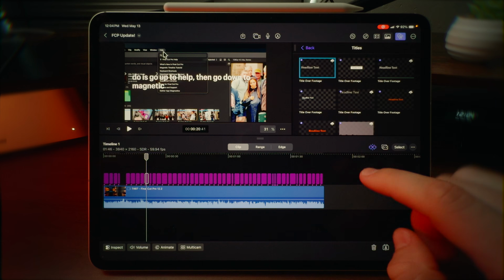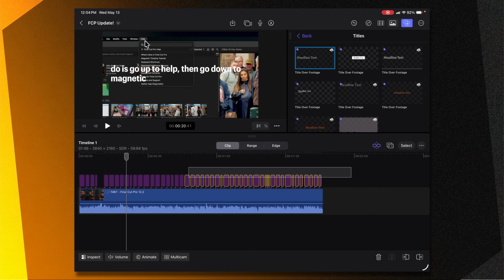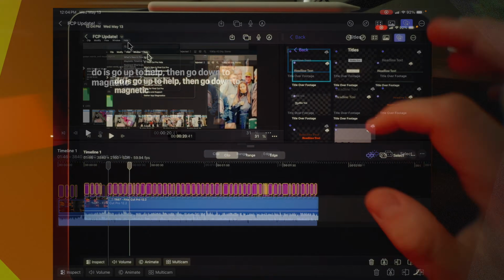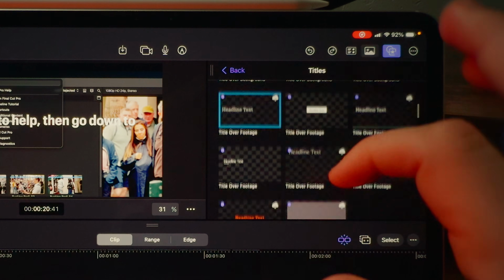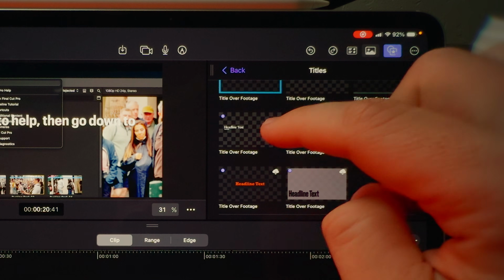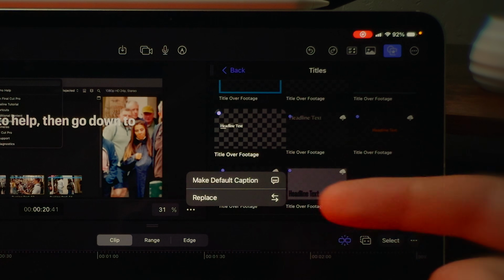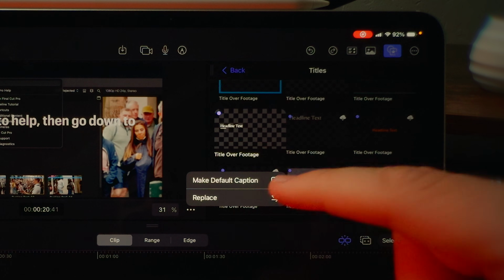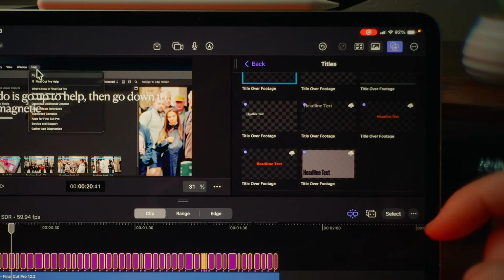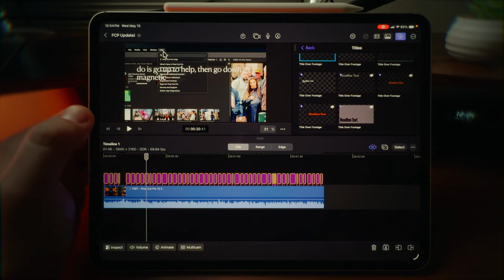But that's not all you can do with Generate Captions, because it's very easy to customize these and get them looking exactly as you want for your own personal project. For example, maybe you're not happy with the particular style you chose. To change the style, simply come on down here and select all of the titles at once. Then scroll through and find the brand new title style that you want. I like this one, and I'll just simply tap and hold on that, and you'll notice that we have the option to replace. So I'll press that, and now all of the titles have been changed out with that new style.